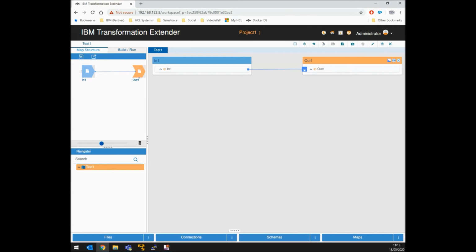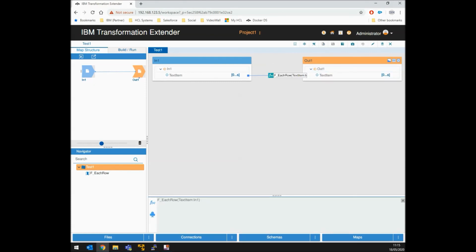The interface is familiar yet different. Down in the bottom left we have the navigator again. I have my main Test 1 map. I have my functional map f_each row. Over on the main part of the screen you've got the input and output cards as usual, and the rule bar is now at the bottom of the screen and shows the rules for each of the objects in the output card. I'm going to build and run my map. And the map has completed successfully.